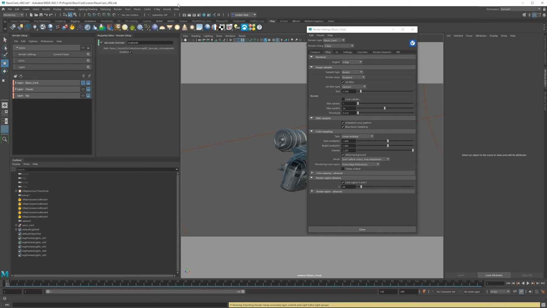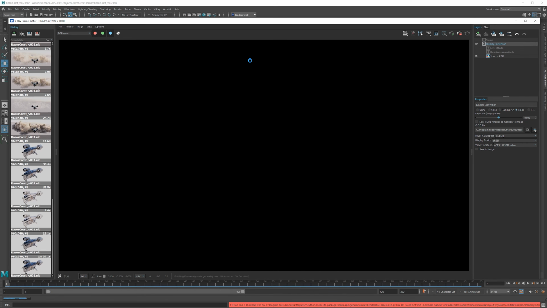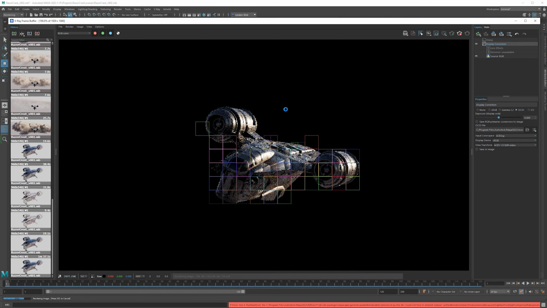By default, IPR is only going to use progressive. So to do bucket rendering, we actually have to click on this icon right here. With this, you're going to see all the different threads of your CPU and what each thread is working on in this multicolored array of squares.